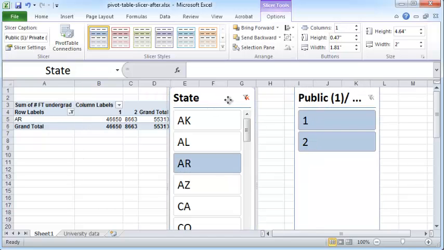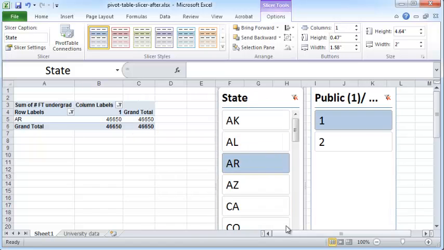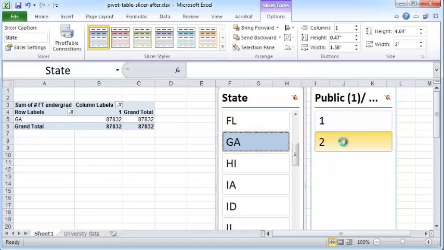Let me just move this a little bit to the right, and within that, if you just wanted to see public, then you can click this and you will only see public information for Arizona. Or you can click on Georgia and private, and now you'll see Georgia information for private universities, and so on.